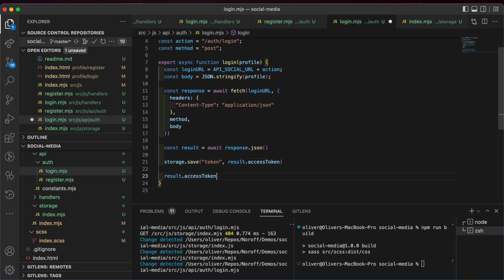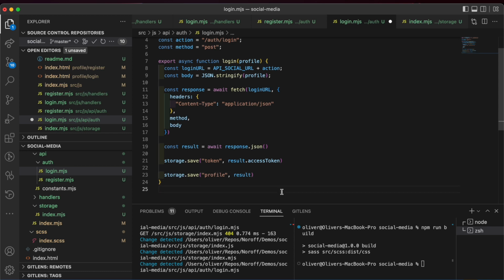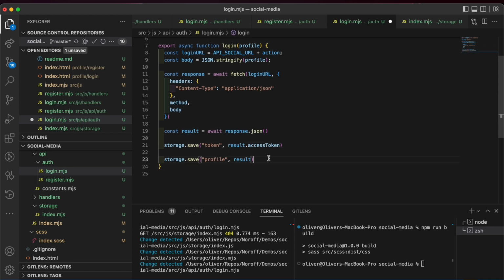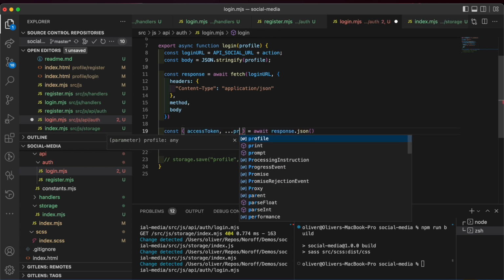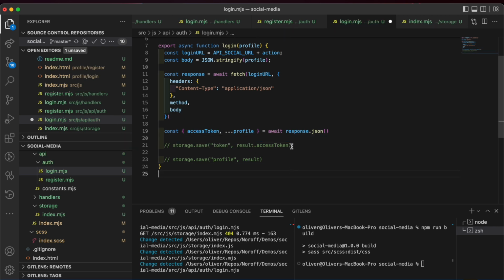But this also means we could save the whole profile now. So we could say profile and then just save the whole result. It's good to have these separate. So I'm going to show you a nice little trick. This is some advanced destructuring. So instead of just getting the whole object and then picking them apart like this, we can do some destructuring. And we can say the first thing we want from here is the access token, and then we want everything else to be called profile.